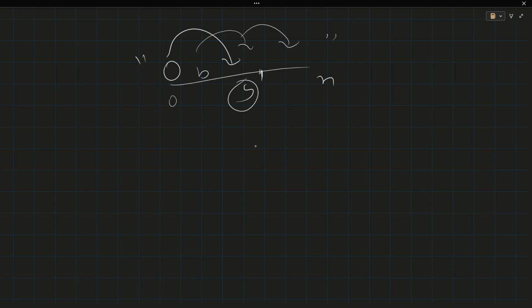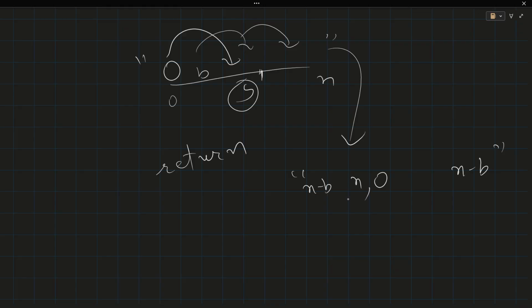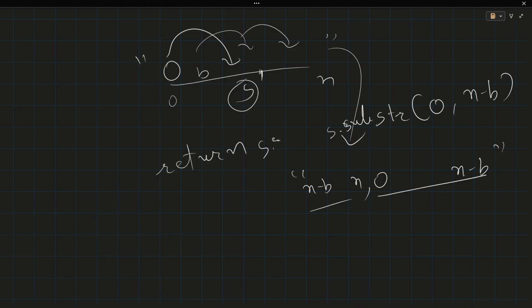So after the transformation our string would be the part from 0 to n minus b, and the part from n minus b to n. We have to concatenate these two strings. So we would be returning s dot substr of 0 to the n minus bth index, and again s dot substr of n minus b to n.